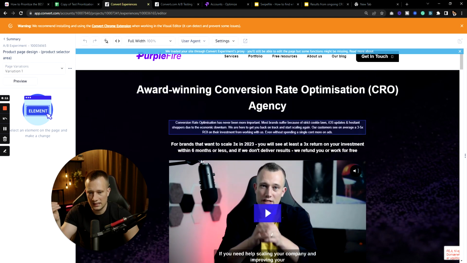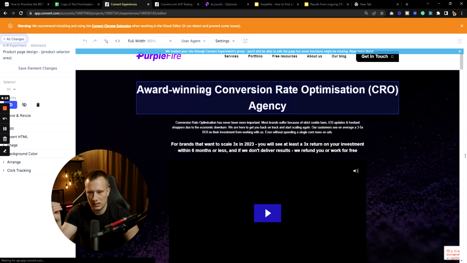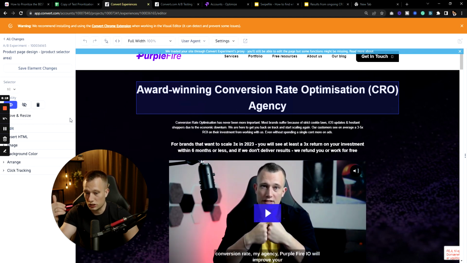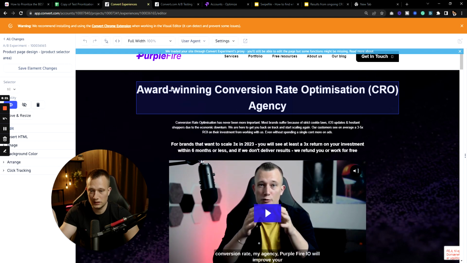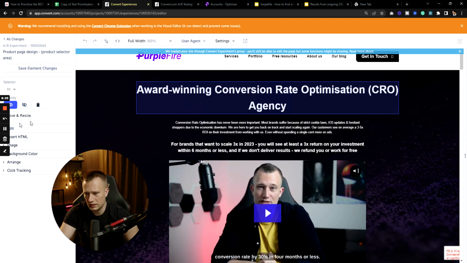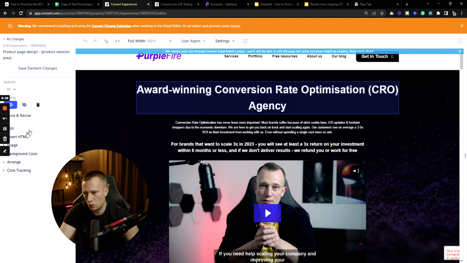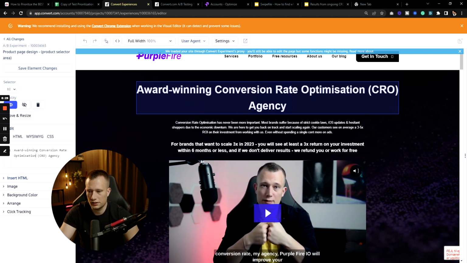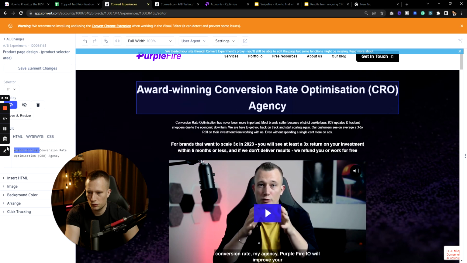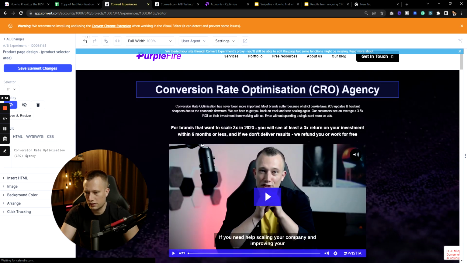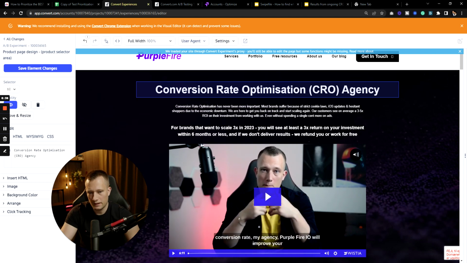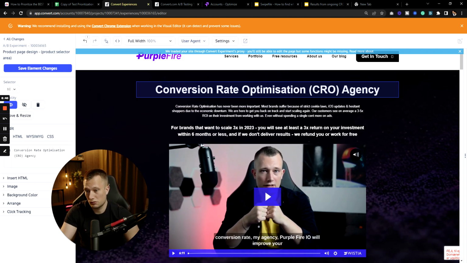And now that it analyzed it, I can go up here and I can change anything I want in terms of copy, images, and run an A/B test without having to even code anything, which is amazing. So that means you can really get started fast. So let's say we wanted to split test our copy up here. We could say, okay, I'm going to remove "award-winning," and I'm just going to write "conversion rate optimization agency," and that's the only change I will make, right?